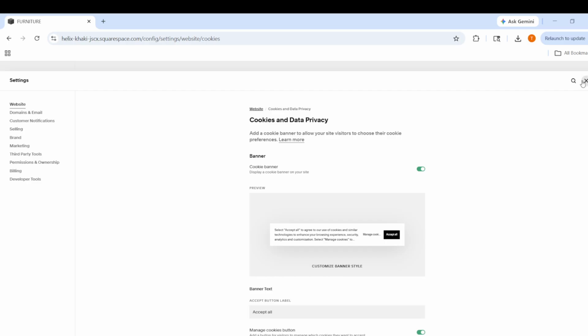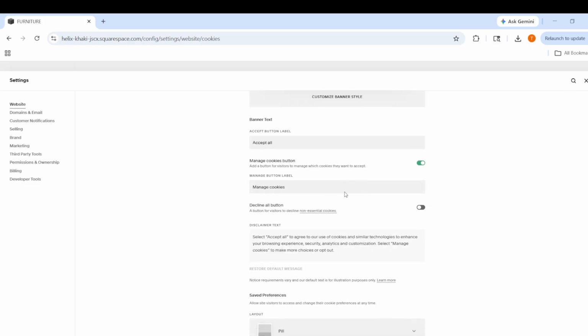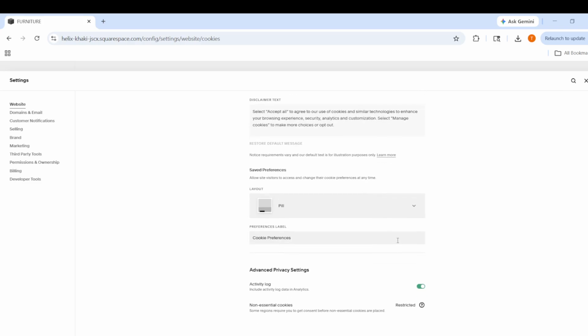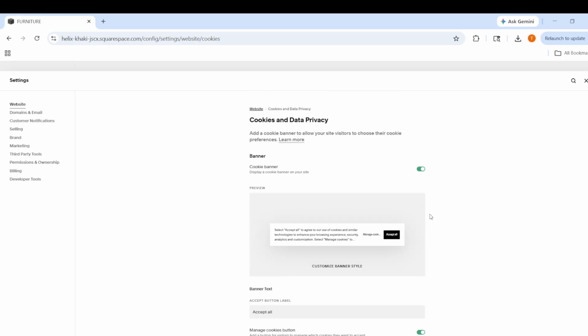That is really all you need to do. Log in, open Settings, go to Cookies and Data Privacy, select Cookie Banner, turn it on, choose the display setting that fits your needs, and save your changes. That covers everything you need to know.